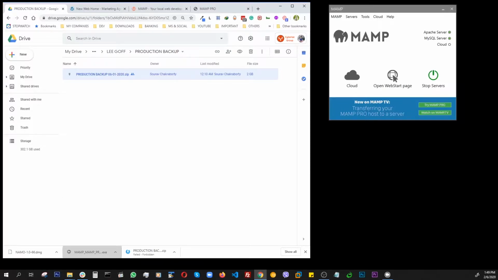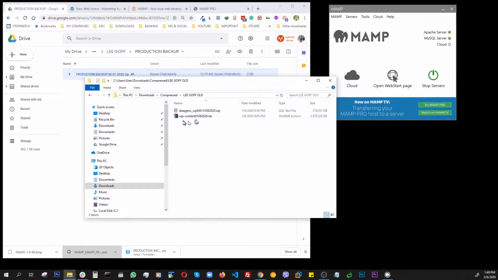Let me just show you. Right here, the content and the SQL, right? And as you can see, this is a 3 GB site. I mean, it has hundreds of thousands of posts, URLs, third-party plugins. This is an incredibly custom site with lots of bells and whistles.